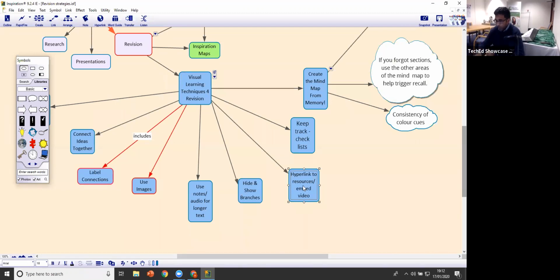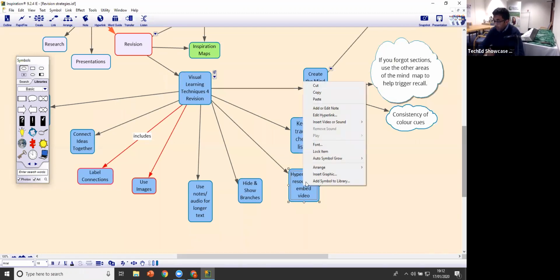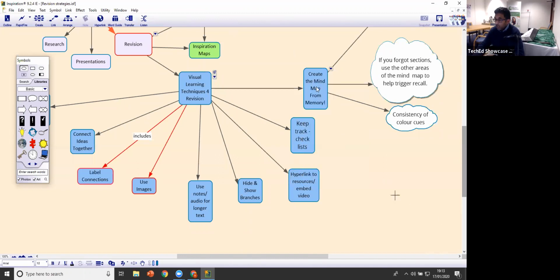So again, you can hyperlink, right click, click on the hyperlink tool, and you can hyperlink to a document, to a website, and to another inspiration document. Alternatively, you can choose the hyperlink tool up there. One of the common questions is, can I have more than one hyperlink per symbol? Now, we do restrict it to one hyperlink per symbol, but if you have multiple hyperlinks, then what we suggest is you create a note, and then within the notes, you can have multiple hyperlinks within there.